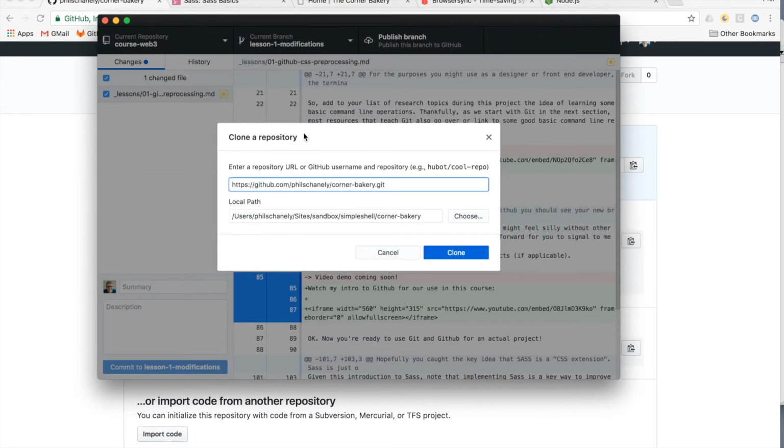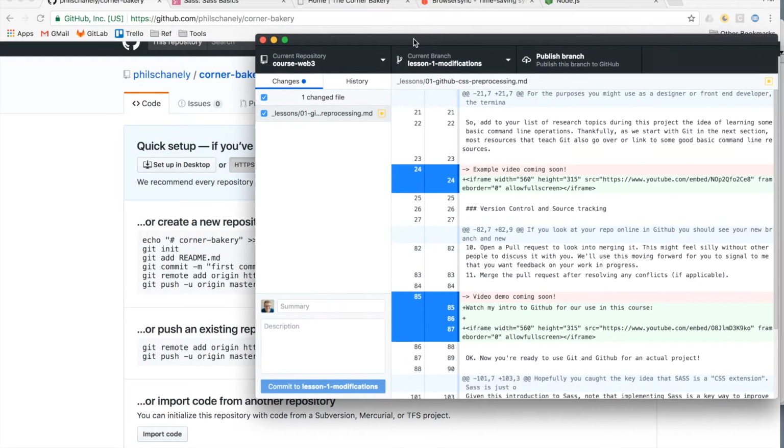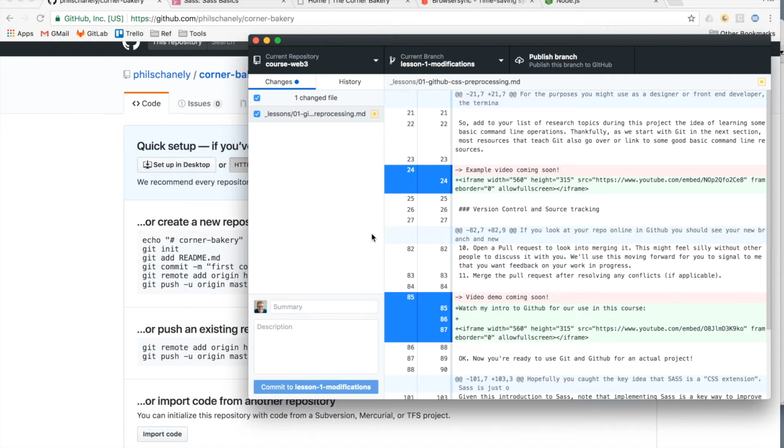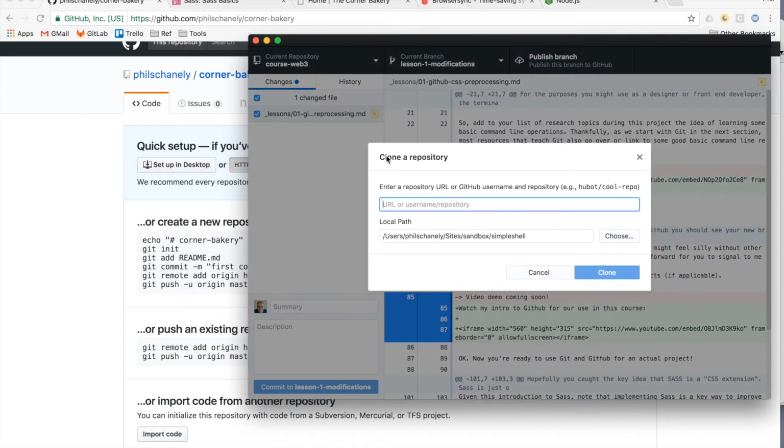And it has grabbed all of the relevant data because we clicked on this, and we're ready to actually fine-tune these settings. However, I want to walk you through doing this yourself so that you don't just rely on that feature. If we are in GitHub Desktop and want to add a new repository, what we do is go File, New, Clone Repository. And that's going to ask us for the URL or username repository. So enter repository URL or GitHub username and repository.